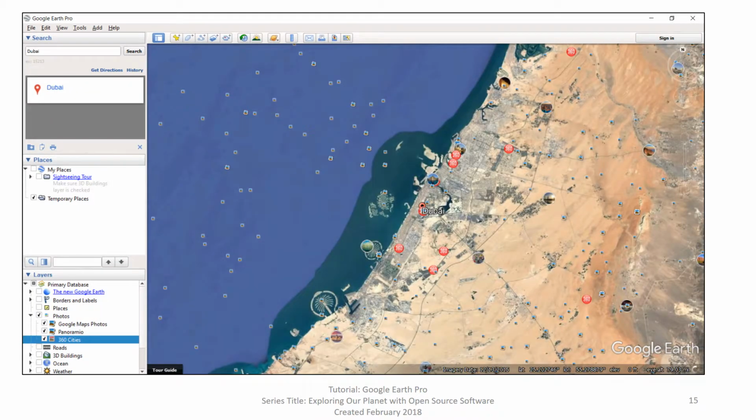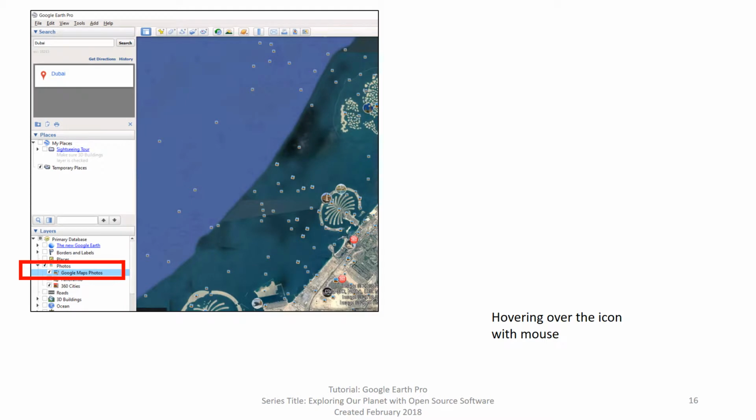All right, let's go back to Dubai. Uncheck borders and labels. We're not going to talk about places. We're going to next go to photos. So check on photos and then also expand on the little caret next to the box in photos. You can see we've got 3 different types of photos: Google Map photos, Panorama photos, and 360 cities. Let's look at the Google Map photos.